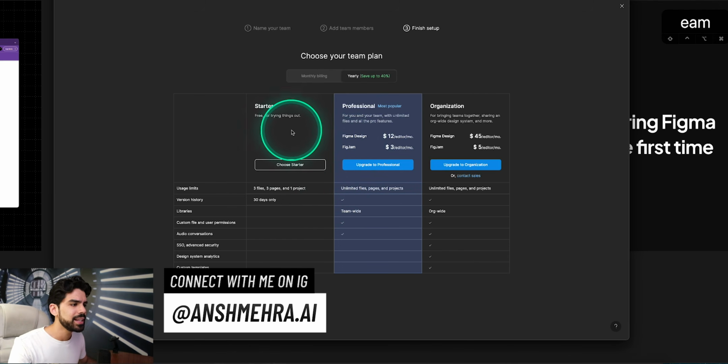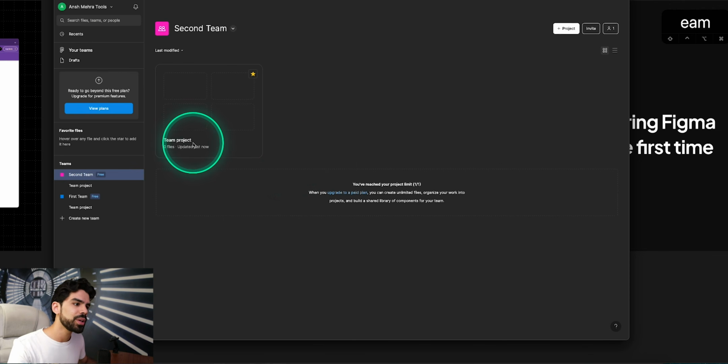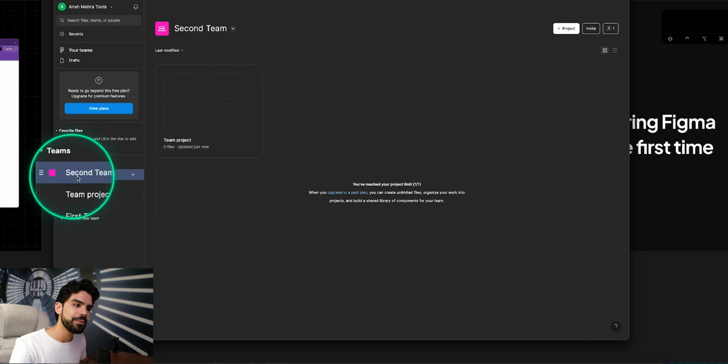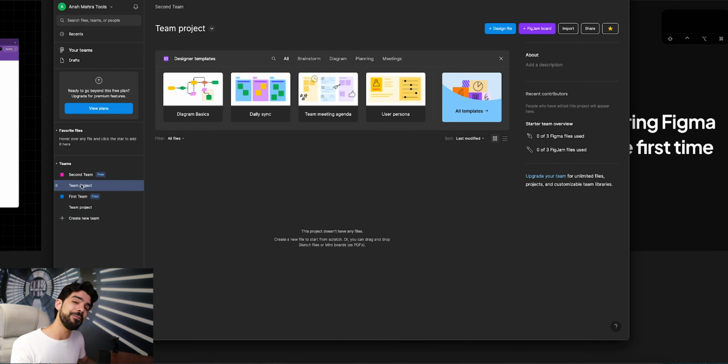And then it says that if you're on the starter plan, you can have a starter plan. Otherwise, you can upgrade to professional. I will just click on choose a starter plan. So here by default, it creates a team project. So basically you have a team. Within team, you can have team projects, and within team projects, you have Figma files.